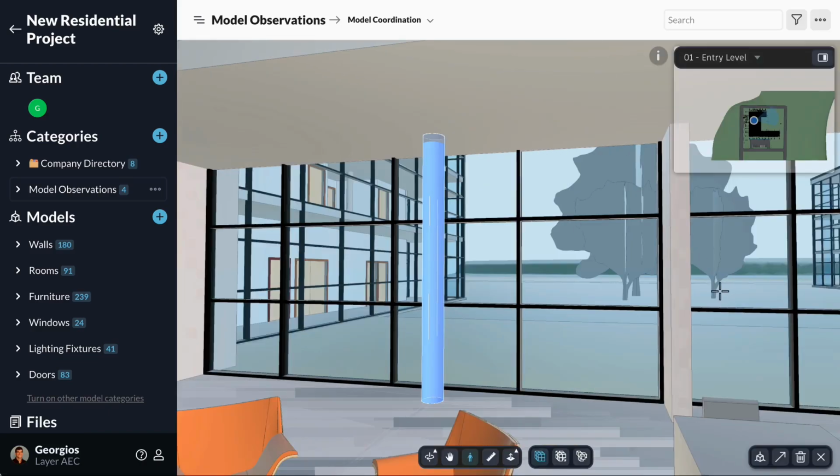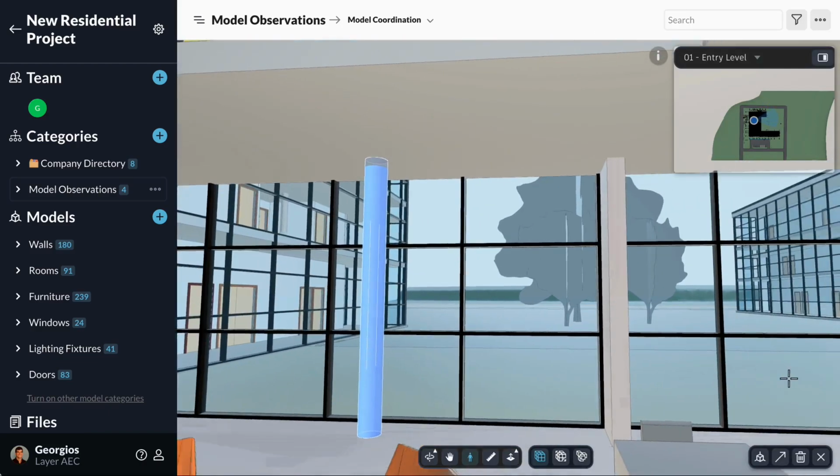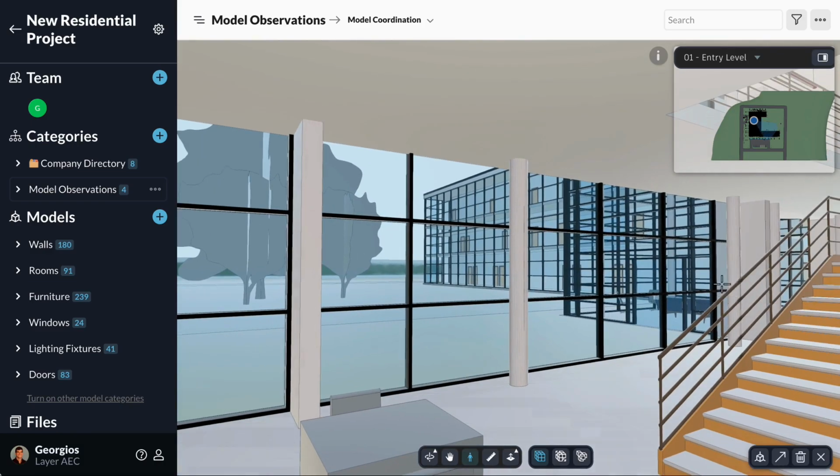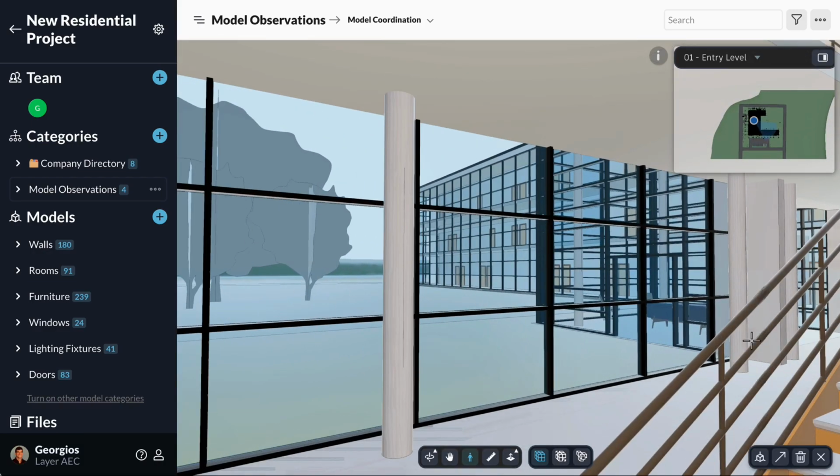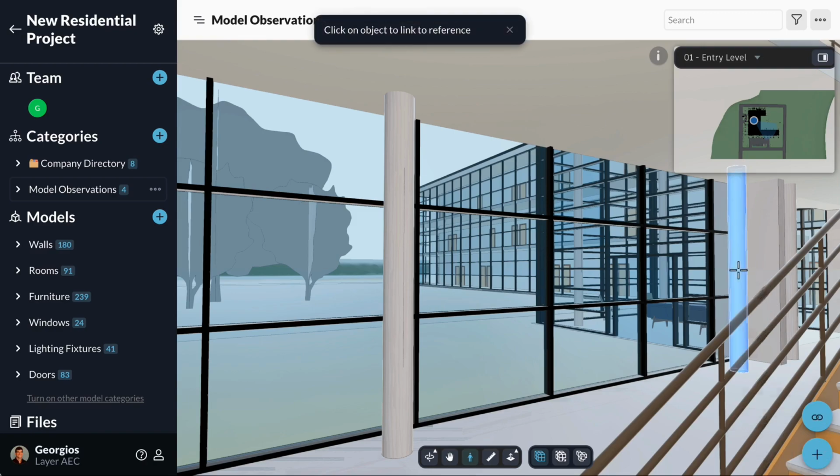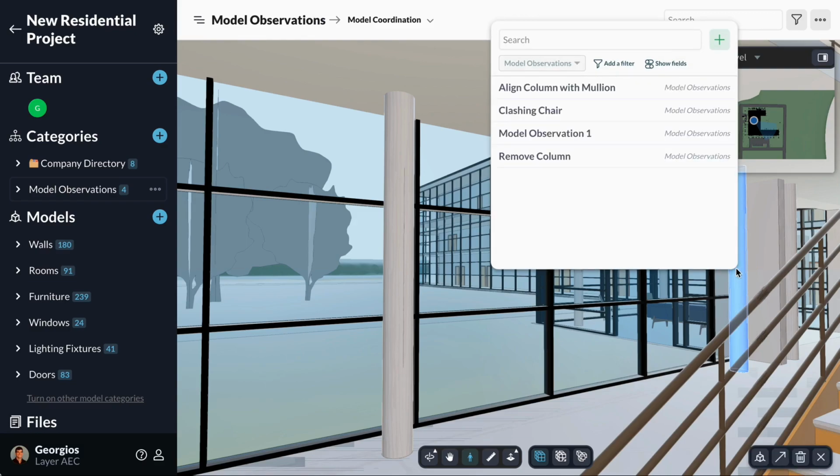Like in drawing view, I can also link the same model observation with another element. In this case, this column can also be removed to open up the space. By clicking on the link button, I can actually link that column with the same observation.